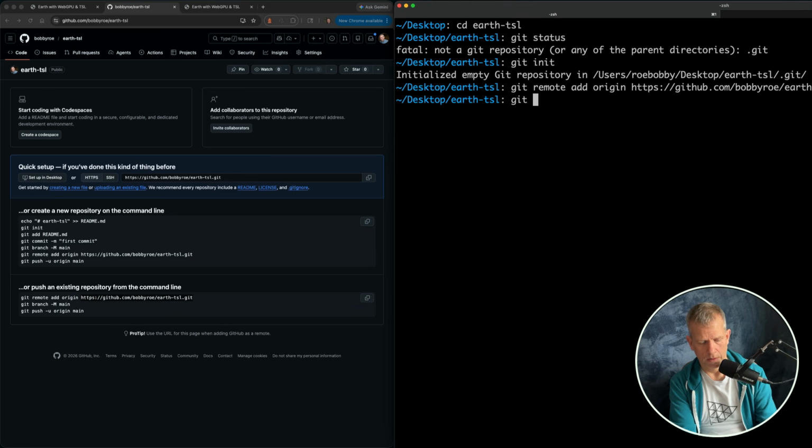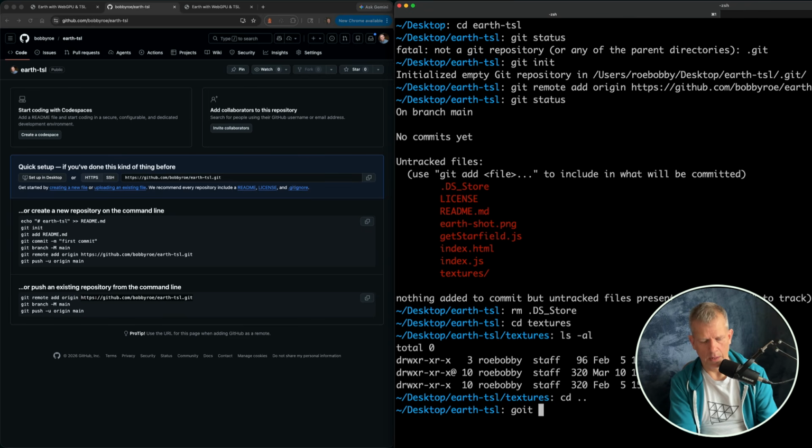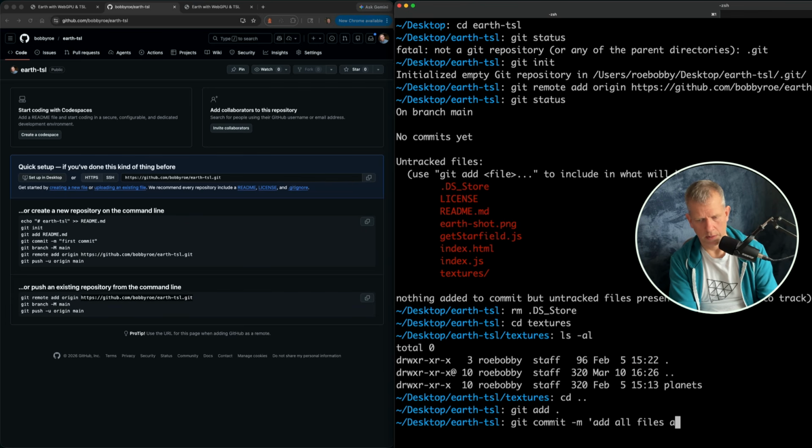Now, git status. We've got no commits. We're on the main branch. Let's rm this DS Store thing. Git add dot. That means add all of the unstaged changes. In this case, it's just add all the files and assets. Git commit. Add all files and assets.